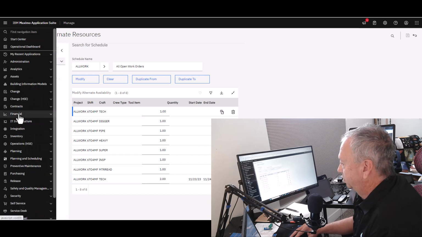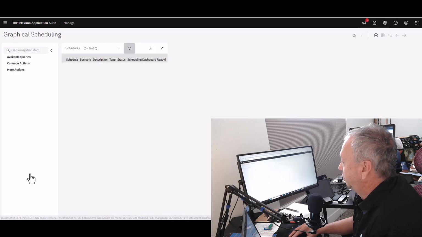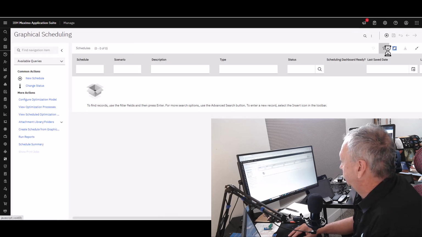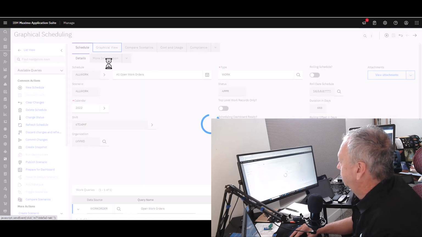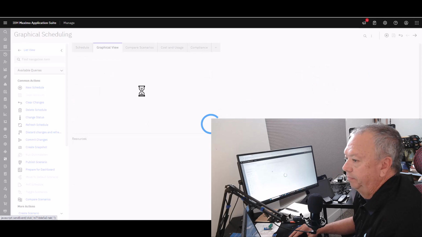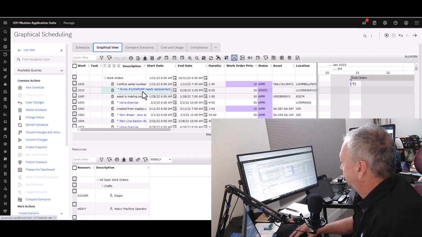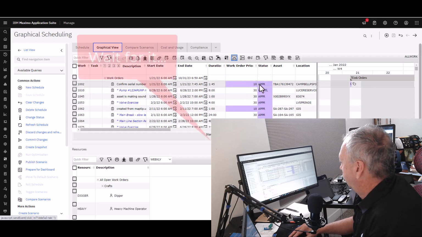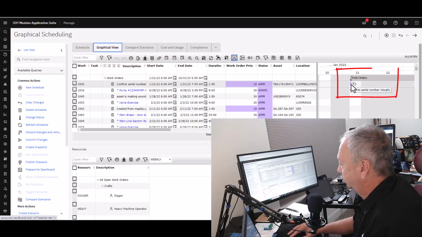Okay, configuring tooltips. Well, it's probably a good idea to figure out what a tooltip actually is. So I'm just going to open up graphical scheduling here. And I'm going to choose that all work schedule yet again. Go to graphical view. And give it a moment to render. And what is a tooltip? Anytime that you hover over something that is in the graphical view, like for example right here, then a tooltip will show up. So you have the ability to make changes to how those tooltips are presented.